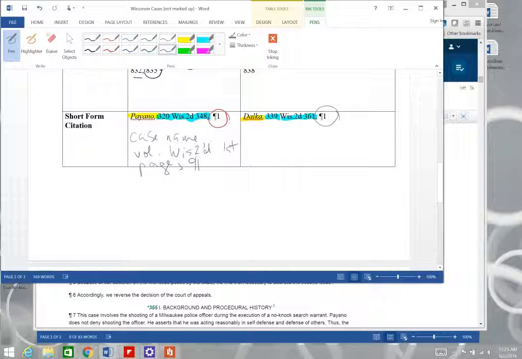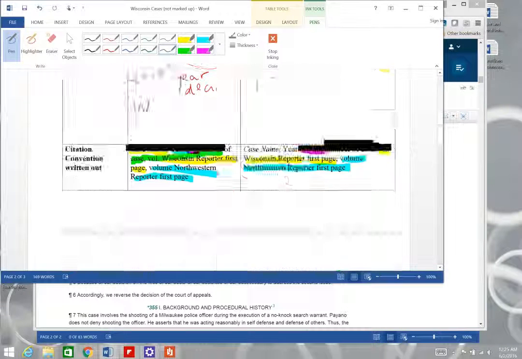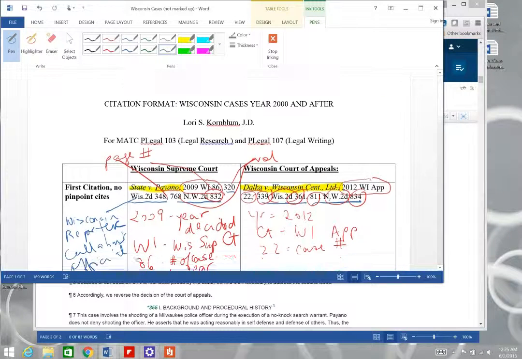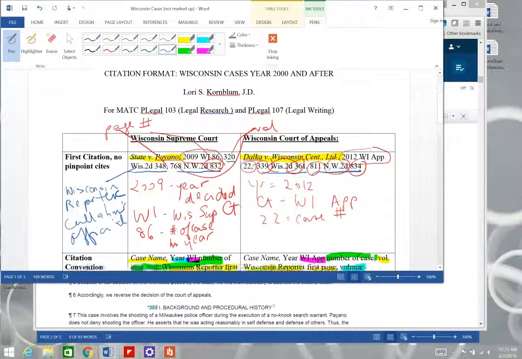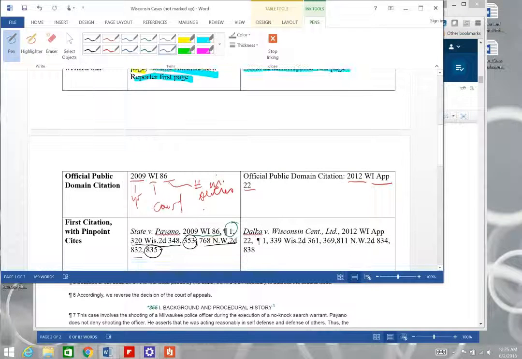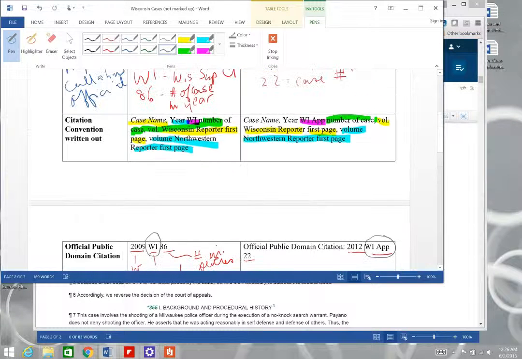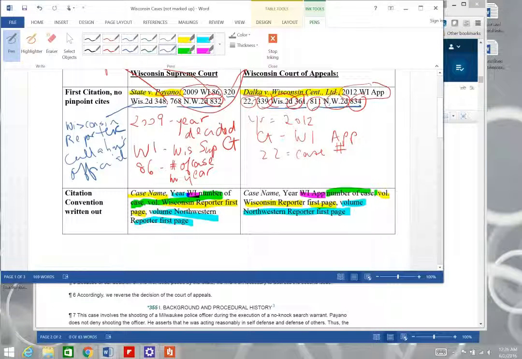So that concludes our small tutorial on Wisconsin citations. To review, any case after the year 2000 will have a public domain citation. That public domain citation will have the year, the court, and the number in series. The court for the Wisconsin Supreme Court is WI. The court for the Wisconsin Court of Appeals is Wisconsin App. Because you have the public domain citation, you do not have the year after the Wisconsin Reporter and the Northwest second. And that concludes our tutorial.